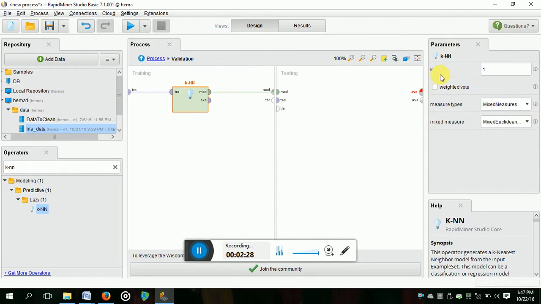The parameter of KNN is the value of K. Here I can denote the value of K. I'm just giving it as 3, and I have a checkbox called weighted vote. If this parameter is set, the weights of the examples are also taken into account.